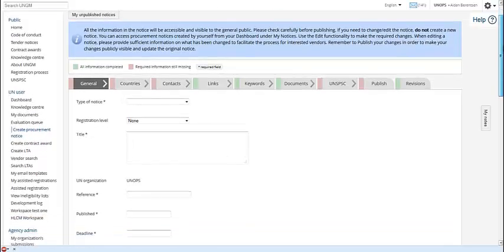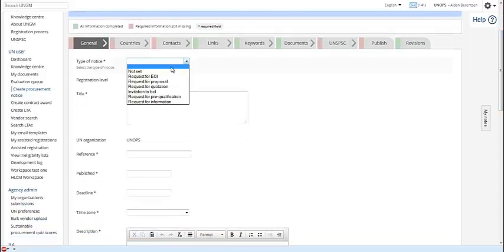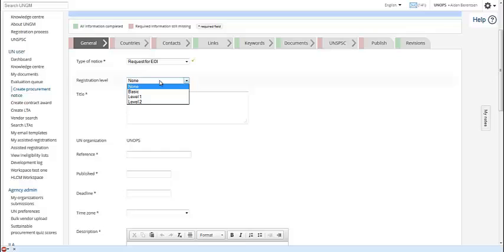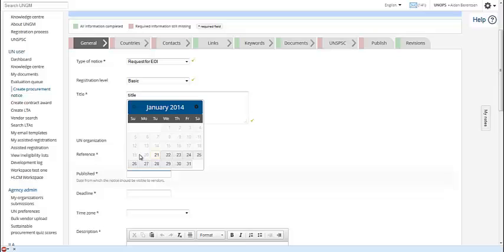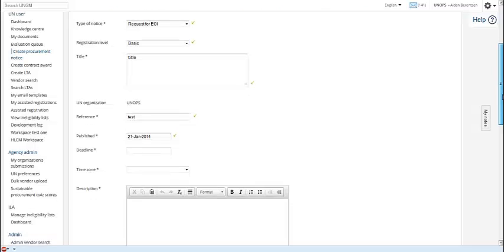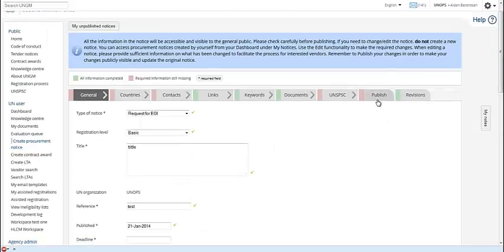So the first tab here I have is just a little bit of general information to do with the type of notice from the drop down here. The registration level refers to an optional minimum registration level that a vendor would have to be at within UNGM in order to express interest in this notice. I of course fill in the title. There's an option to fill in a specific reference which might be used internally, and then the date that the notice will be published. If I choose today's date here, the notice will be published immediately after I click the publish button at the end.